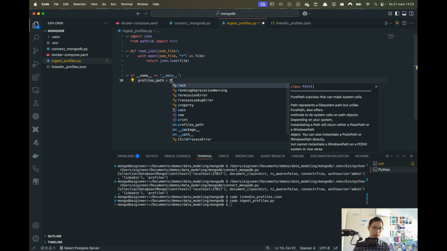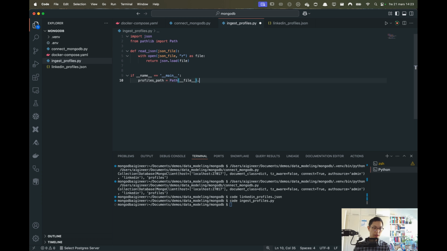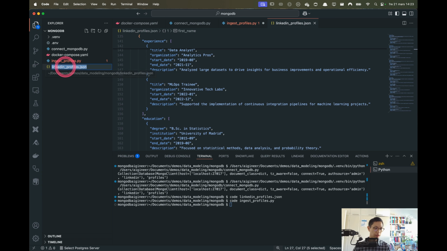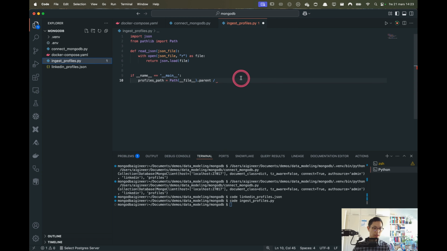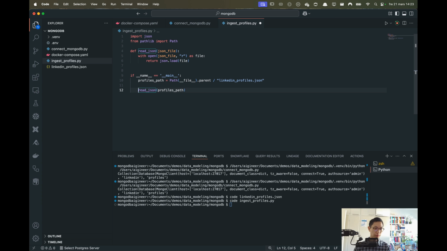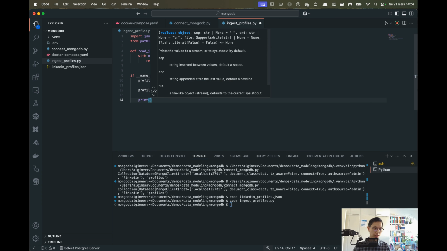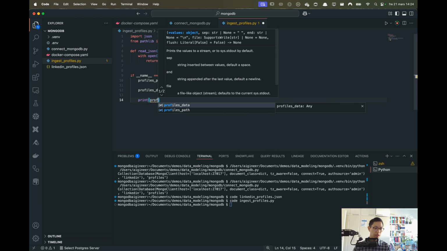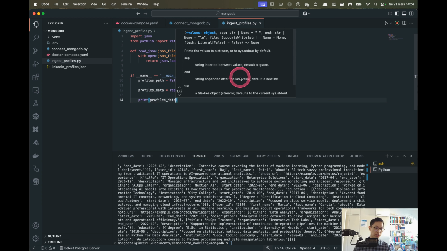equals to Path(__file__).parent slash, let's see, this one. Copy this one, like this. And then let's read this. So read JSON profiles path, and we can call this profiles data equals to this, and then print profiles data, run this one, and you can see there's a lot of data.